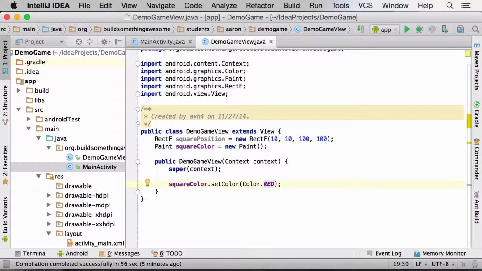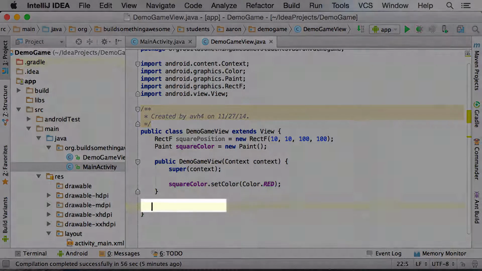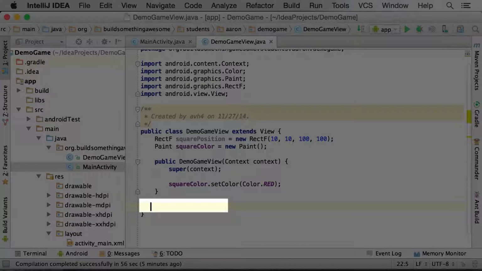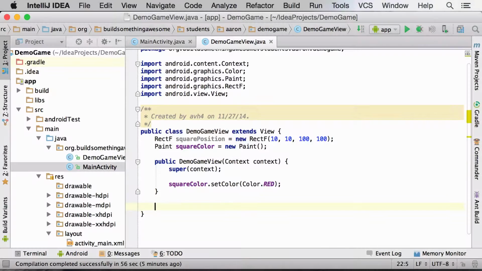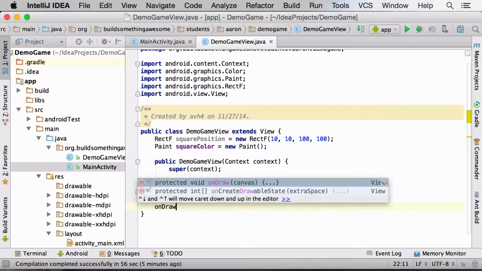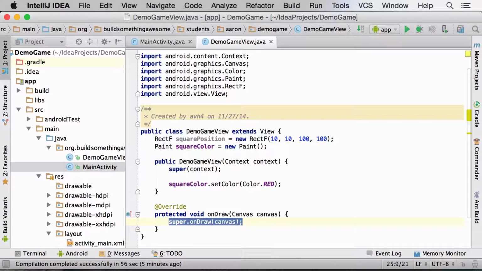And now that we have our position and color variables, we can draw them. We're going to go down to the end after the DemoGameView method, but still inside the class. And I'm going to start typing onDraw. And when this menu pops up, I'm going to choose it and hit enter. And it's going to fill in the code template for us.